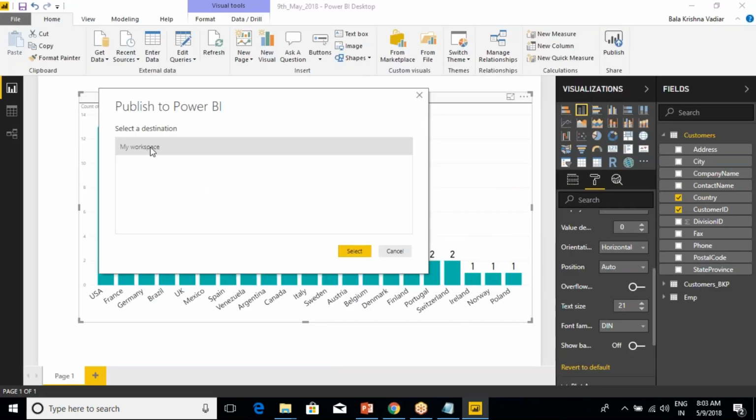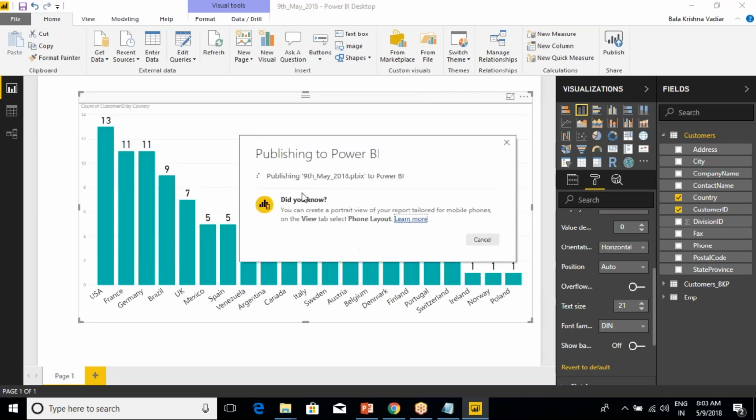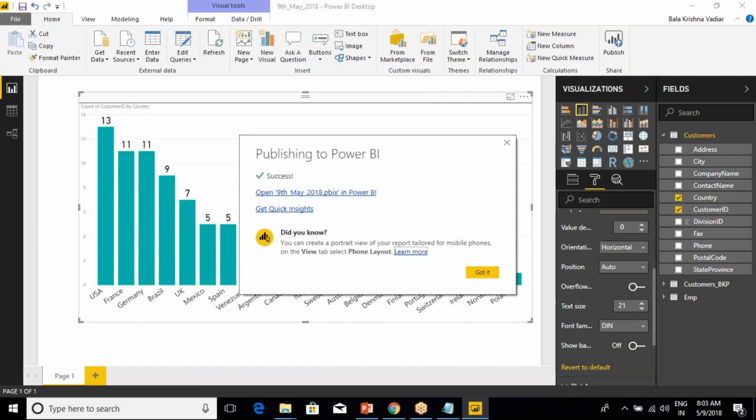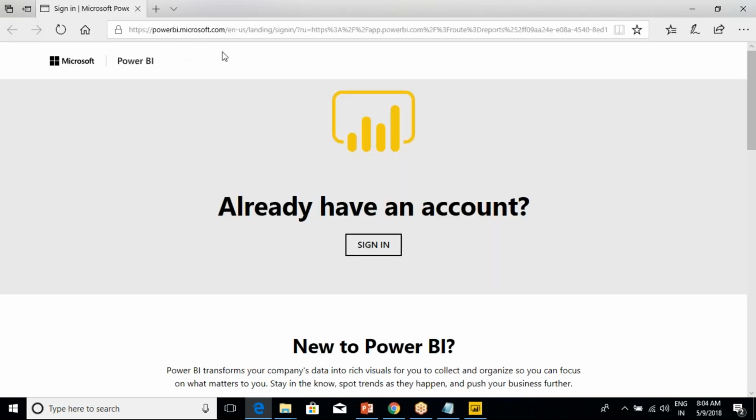Okay, fine. Click on select workspace and click on the select option. So it is publishing now. That is how to click on the publish button. If you click on this link, automatically it will take you to app.powerbi.com, or you need to click on the sign in option here.